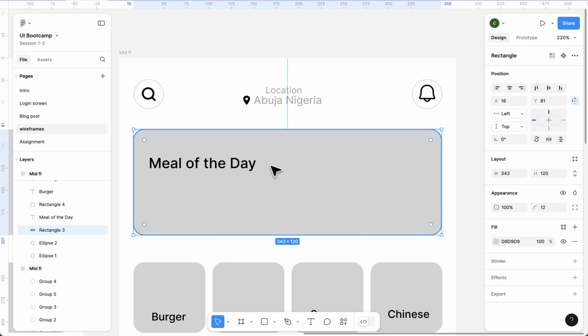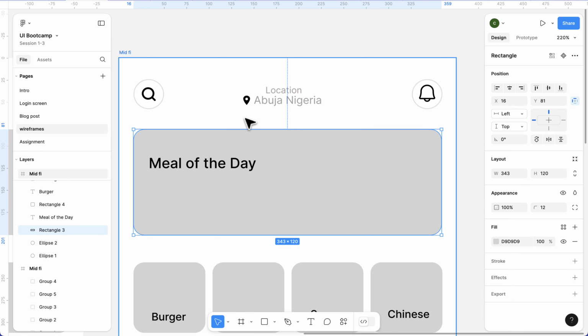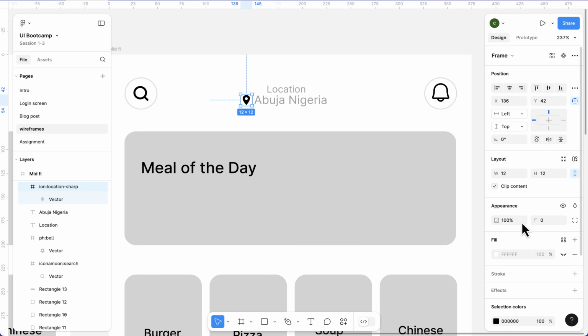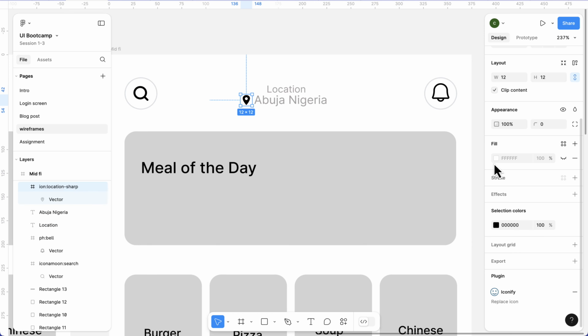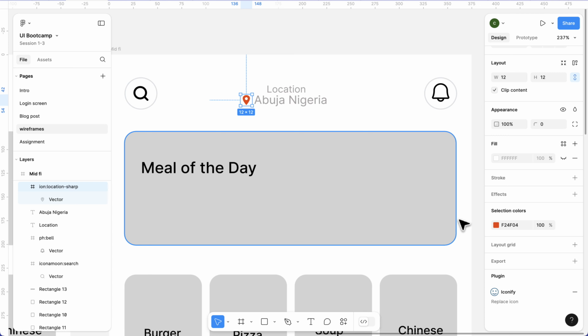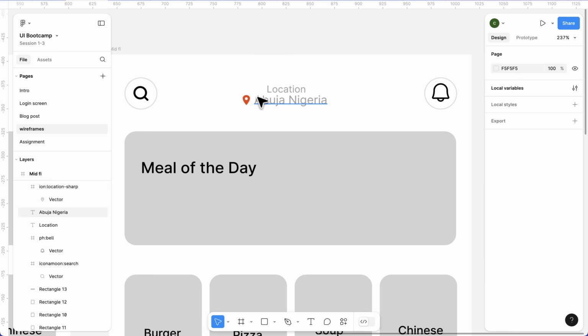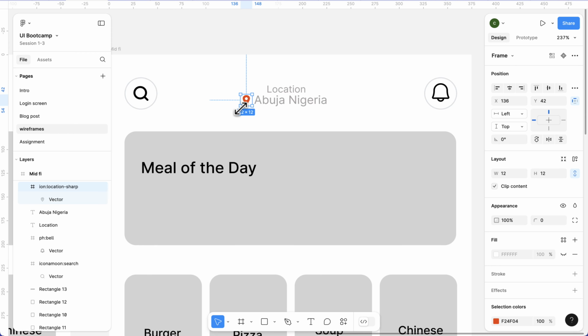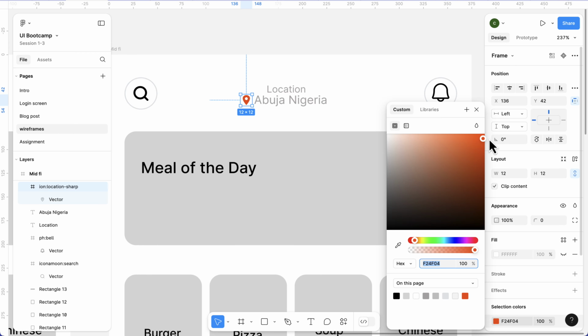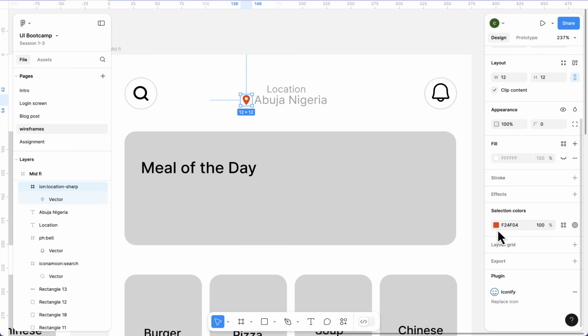For the meal of the day, we want to add an image here. So this icon, let's try to make that our primary color. Go to selection color. We can try F2 4F04. I already know these colors, so that's why I can easily just type that. There's no need to memorize this. We can easily pick them here using this. But because I've used this color recently, I was able to remember the hexadecimal code.